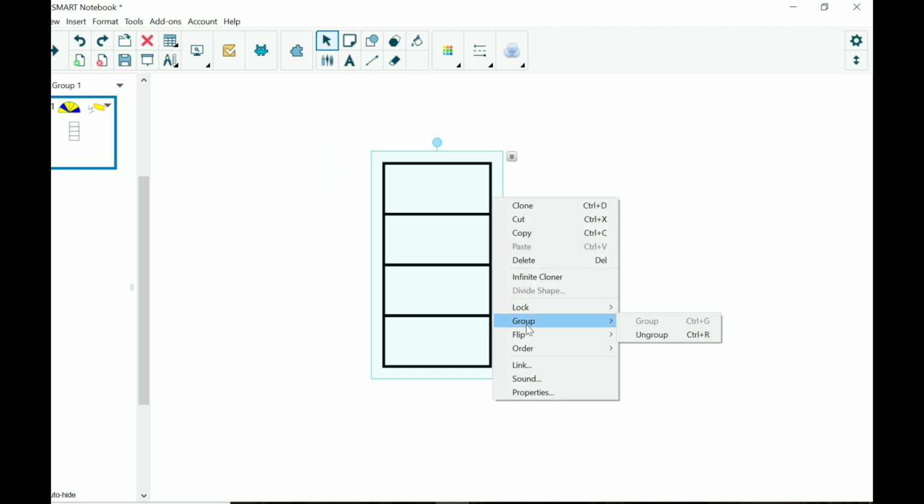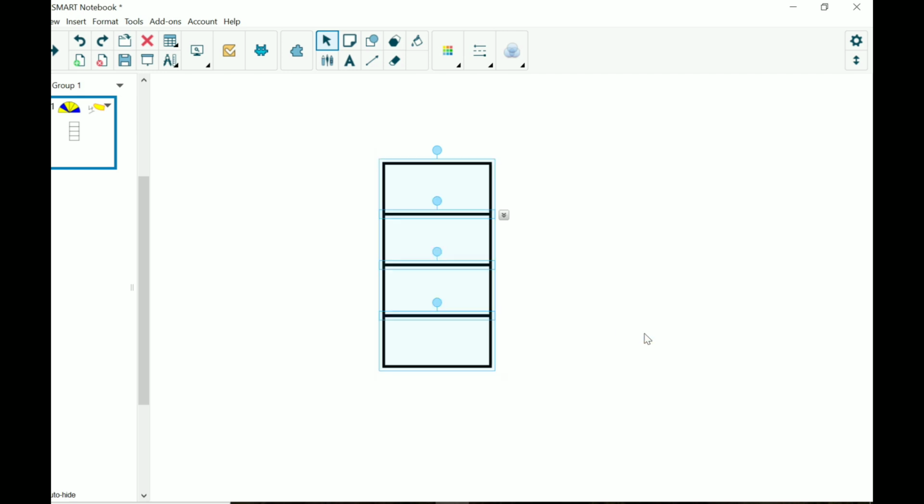So I'll come and click. I'll come to group, then I'll go to ungroup. So when I ungroup, you see that the lines are back again. So I'll come and click on one of them. You always click on the line. You see that it has highlighted only this.